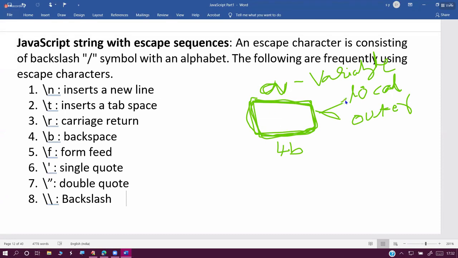Local scope is accessible within a certain area, sir. Outer scope, from the beginning of the program up to the end of the program, we can access anywhere.